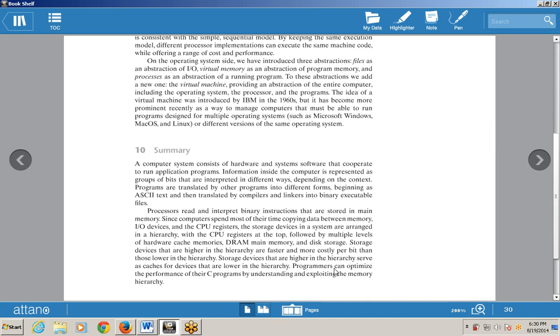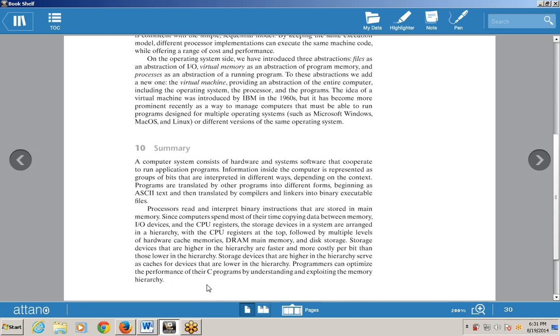Then the next one is that programmers can optimize the performance of their C programs by understanding and exploiting the memory hierarchy. So whenever a programmer writes a C program, it must be implemented with the memory hierarchy in mind. As I told you, the memory hierarchy is the hierarchy of memory starting from L1 and ending with L6. There are multiple types of memory that a computer system uses when a C programming language, a Java programming language, or any programming language is used in the computer system.